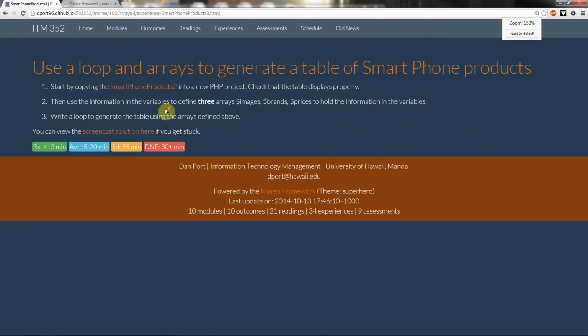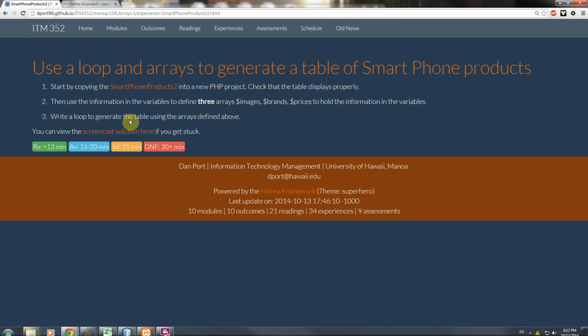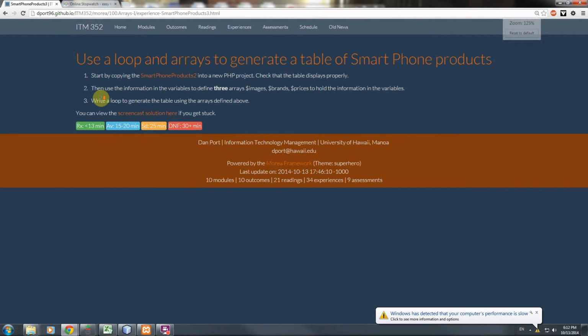And so this one says, use a loop and arrays to generate a table of smartphone products. Start by copying PhoneProducts2 into a new project. Then use information in the variables to find 3 arrays, images, brands, and prices to hold information, presumably the strings for all the images, strings for all the brands, and then the integers or the floats for all the prices. And then write a loop to generate the table. Okay, pretty straightforward.